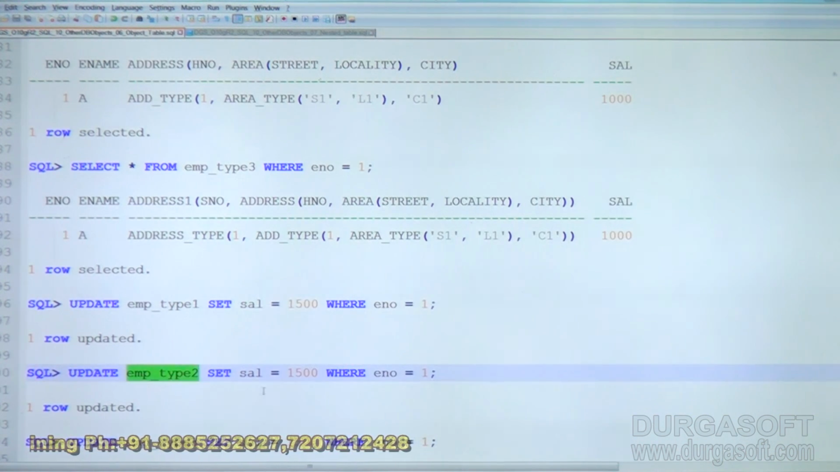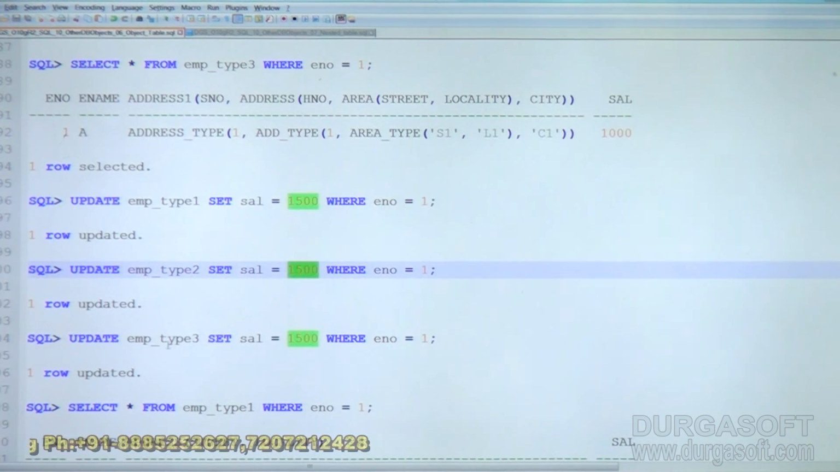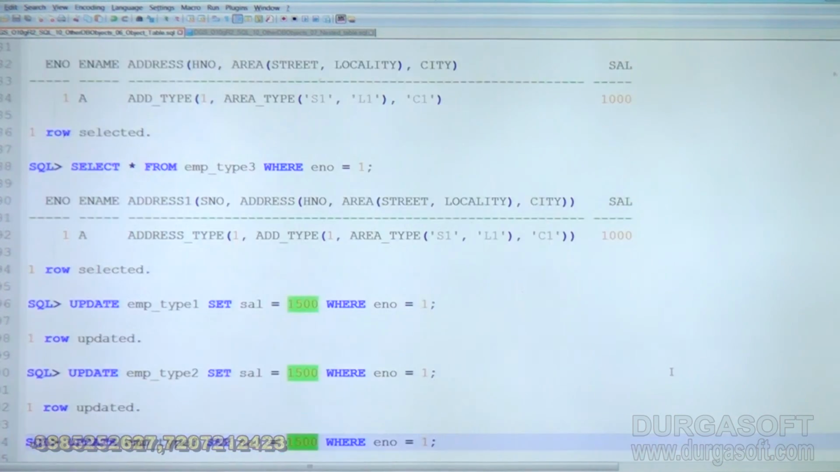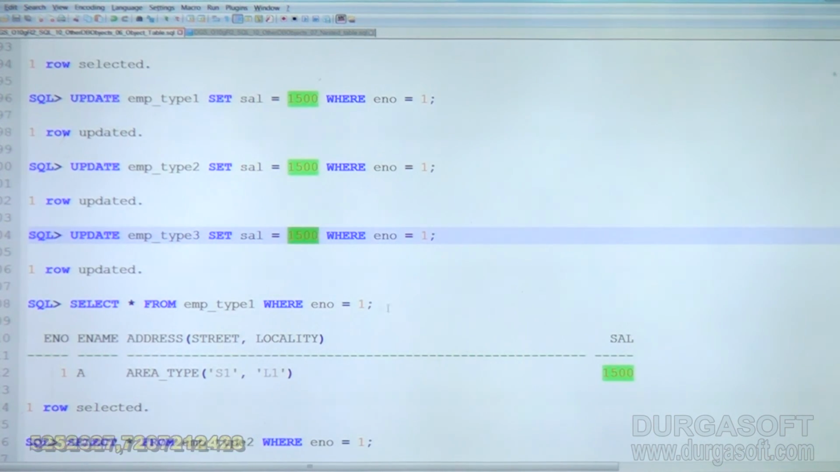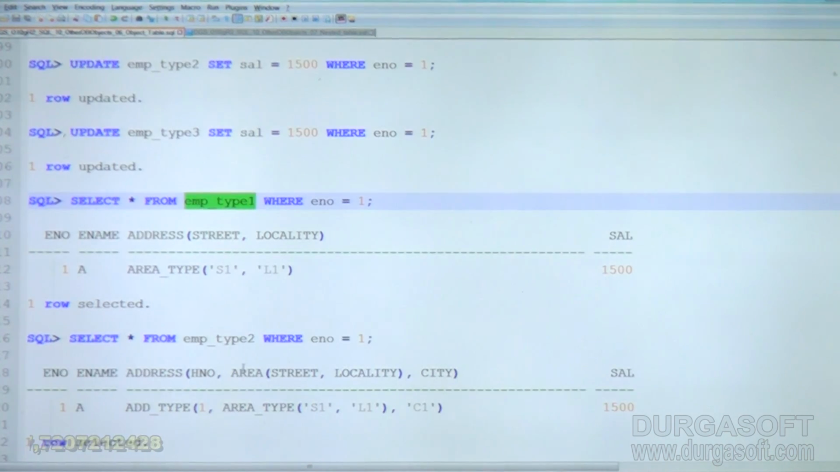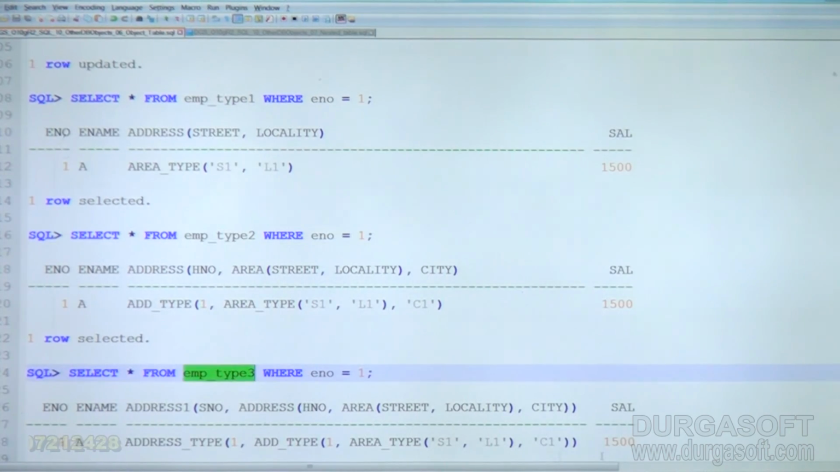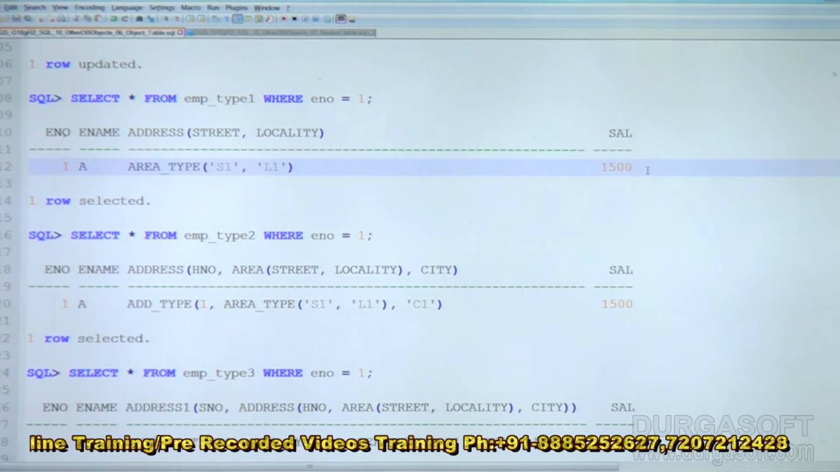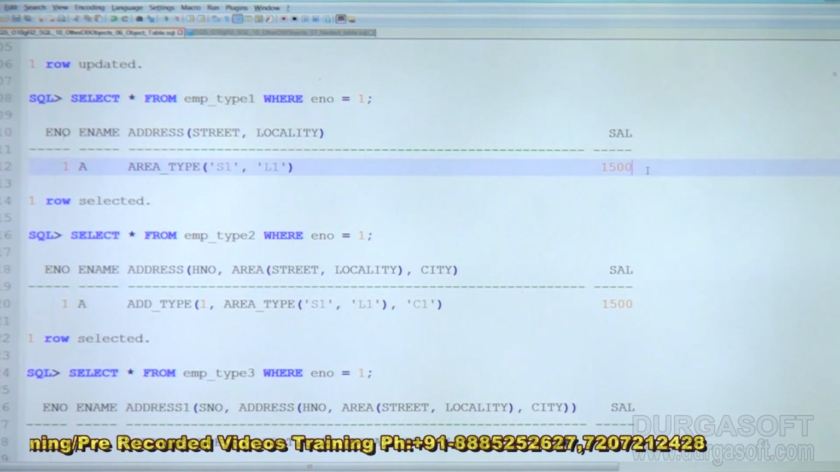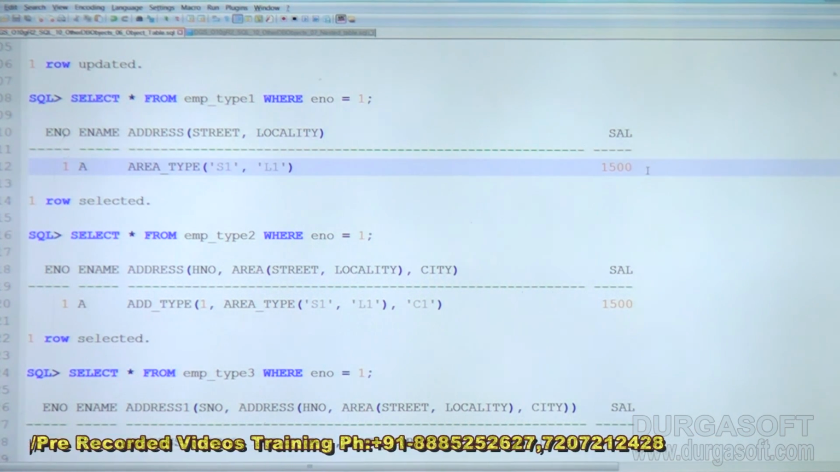In the second table we have updated 2500. Third table also 1500. So as of now 1000 is there. We are updating to 1500. Now let us select type 1, type 2, type 3. All are having 1500. Means the columns are updated. This is our normal syntax. No difference. Since these are direct columns, we are updating them directly.